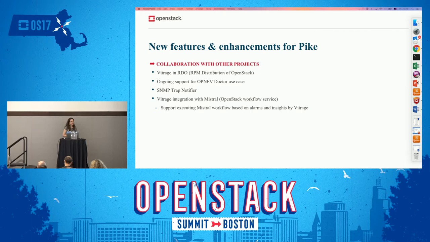And we just did a POC for Vitrage integration with Mistral. Mistral is OpenStack workflow engine. It's a very powerful engine where you can define different workflows. And we showed a demo as part of the CollectD integration with Vitrage. It was this week, a presentation in the summit. And a very short explanation about the integration.